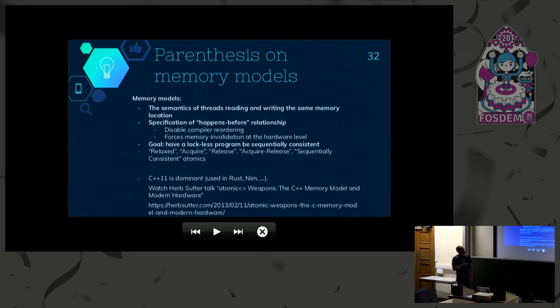One thing that you should look into is memory models. I recommend the talk from Herb Sutter. If you want to use atomics, relaxed atomics, acquire-release, it's very important to watch it because it's written nowhere.